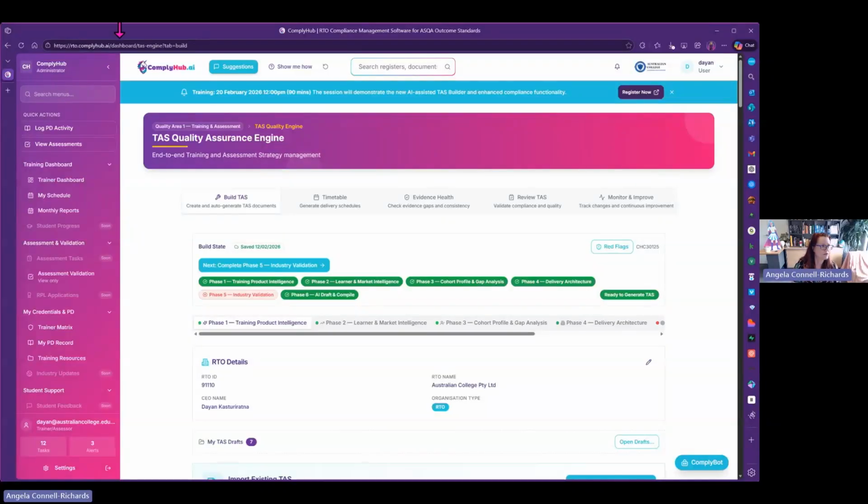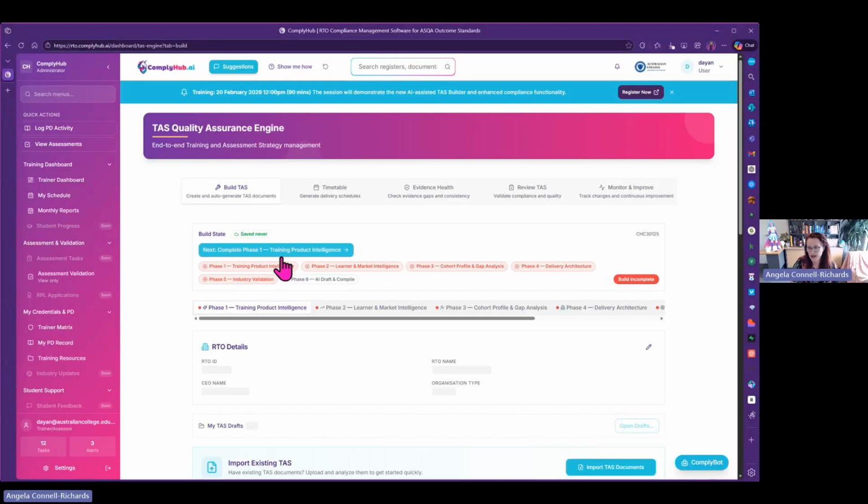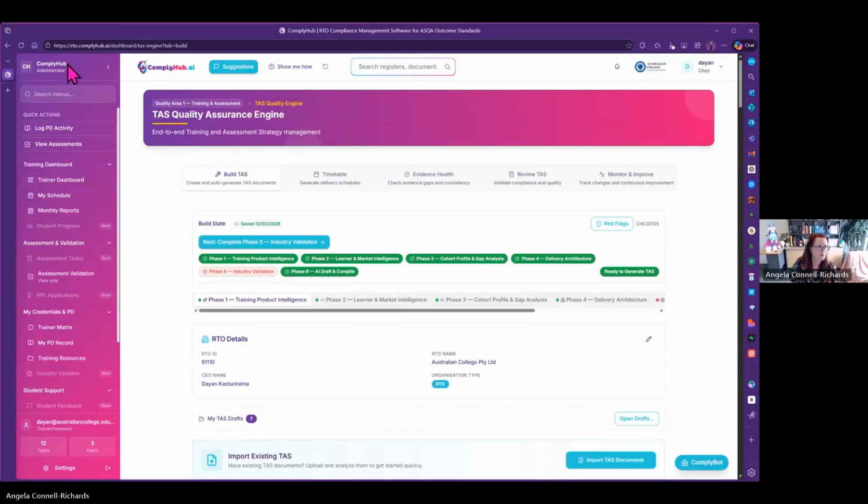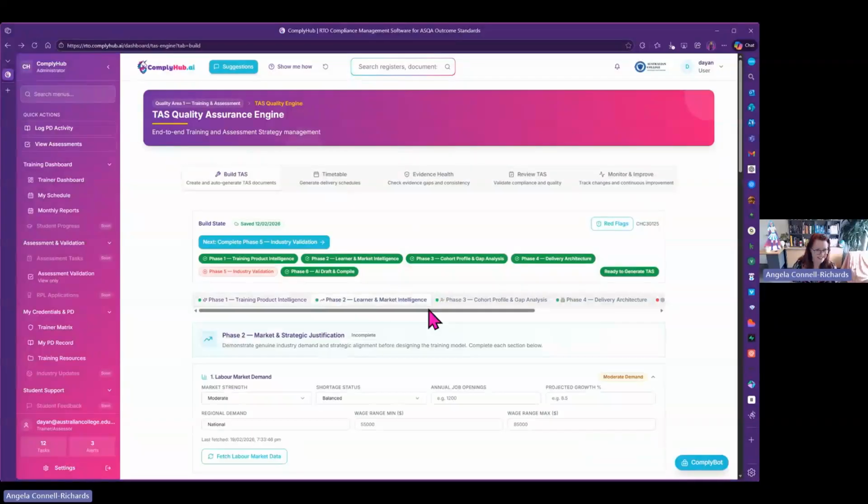Why are we not refreshing there? I'll just refresh that page. Okay, any other questions about where we're at right now? It's not taking me back for some reason. I'm in the TAS Builder, but it's not taking me back. Okay, well, that's all the updates.